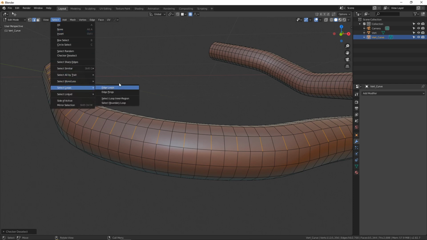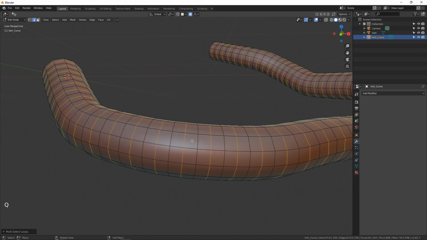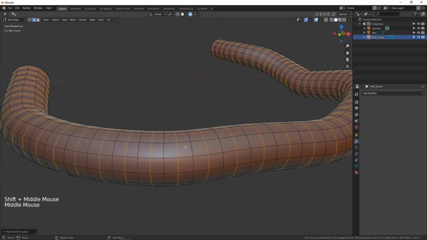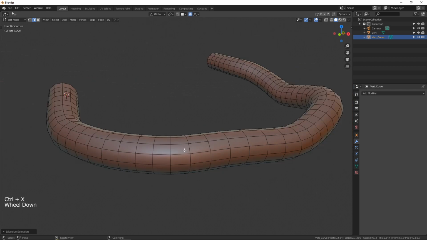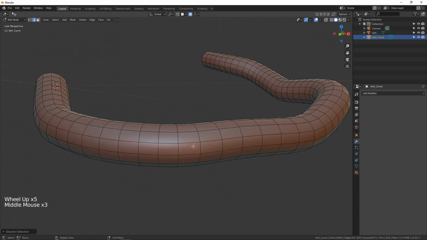select loops, edge loops. And I suggest that you add this to your quick favorites because you will use it a lot. All right, here I have it. And final step, we can press Ctrl X and we have deleted every two edges.